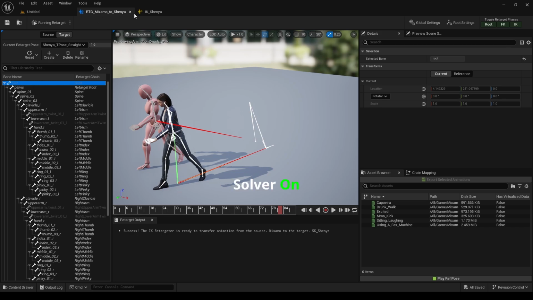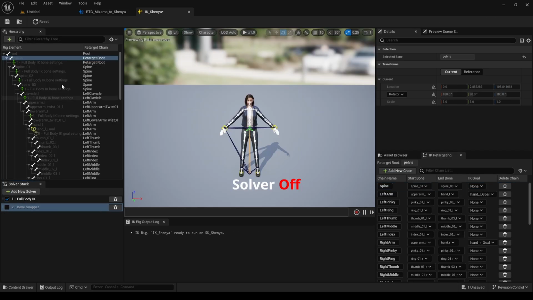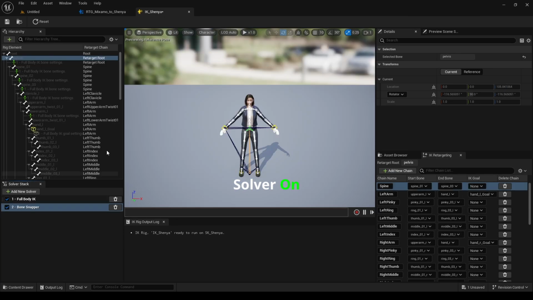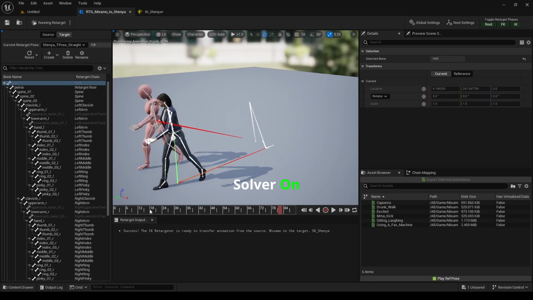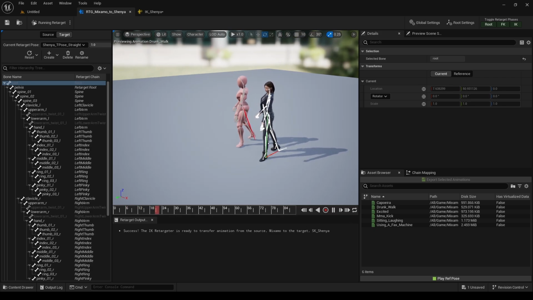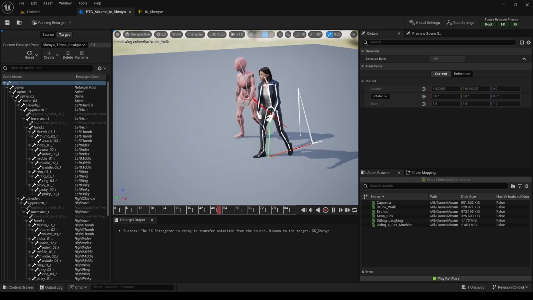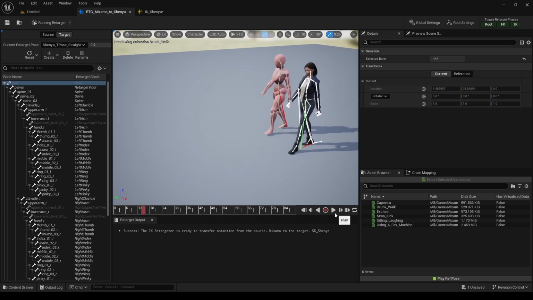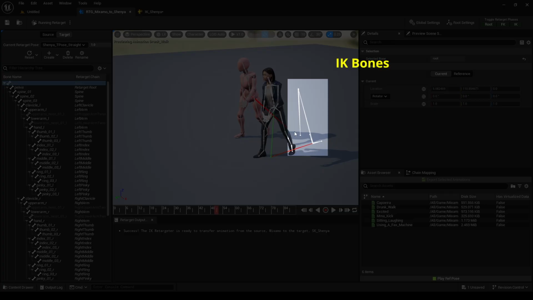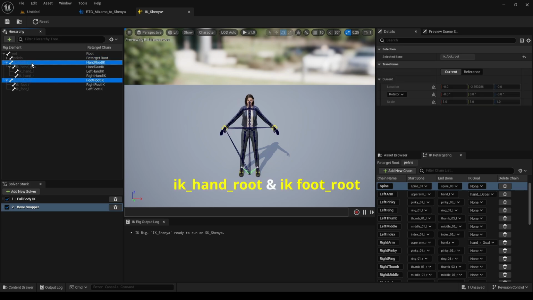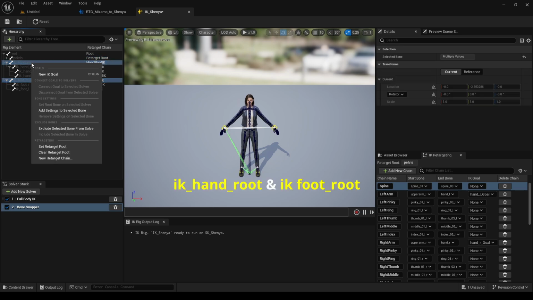We can switch it on and off to see the effects. Now the root bone is moving together with the character. To move the IK bones with the body, we will add some bone settings. Right-click on both IK hand root and IK foot root to add settings to them.